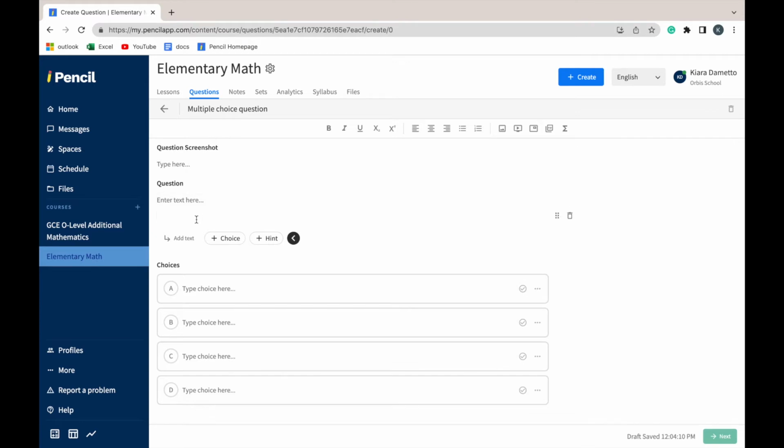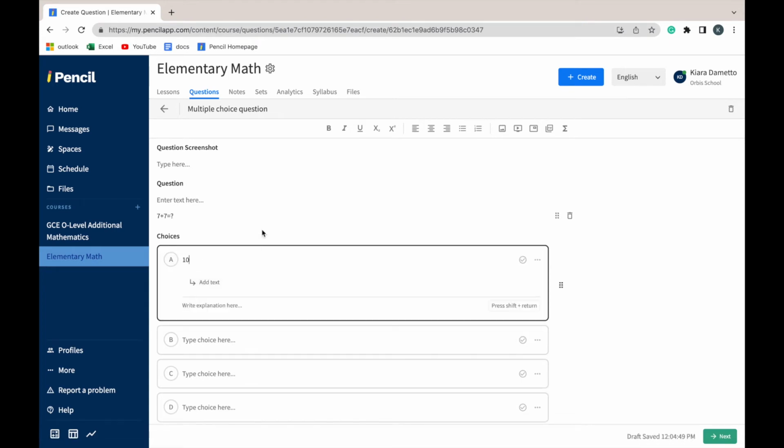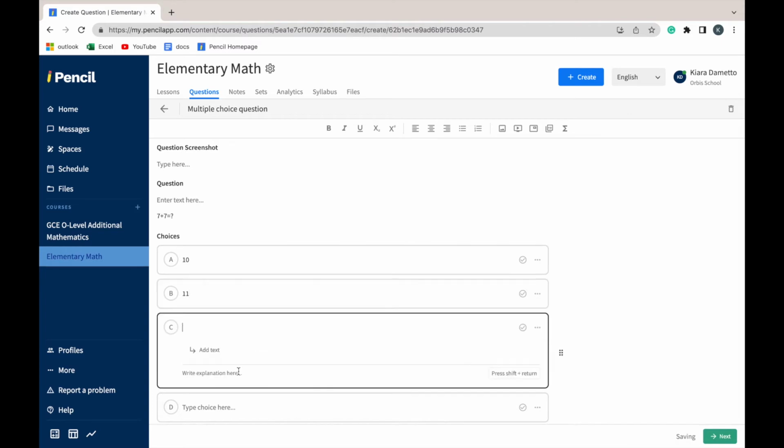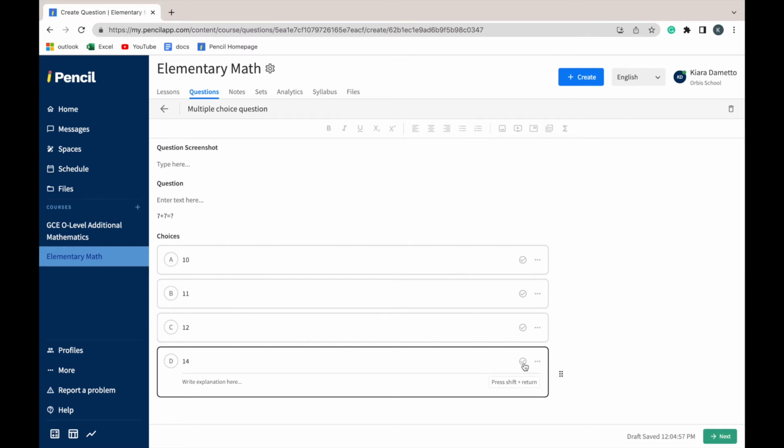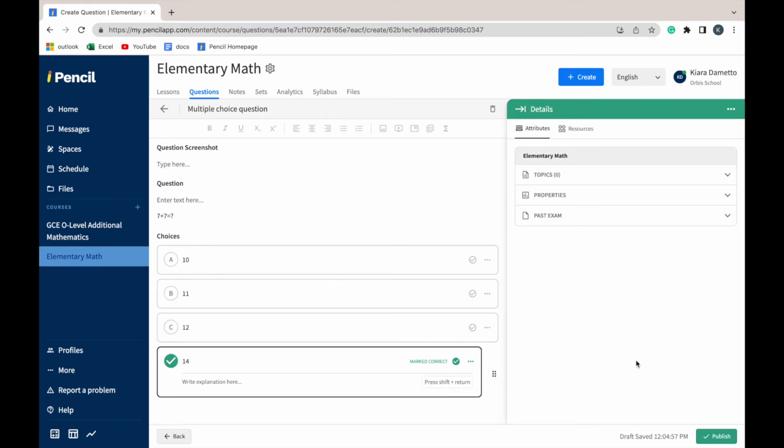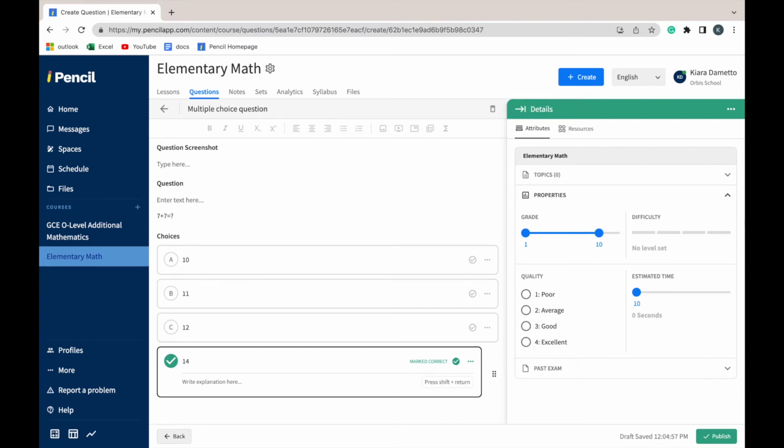So I'm just going to quickly type in a question. And I'm going to add my multiple choice answers. I'm going to make sure to check off the correct answer. I'm going to select next. And now I'll be given a few options. So I can list the properties. This is the grade range it's for, the level of difficulty of the question, the quality of the question, and then how long it should take a student to answer the question. So I can add that in.